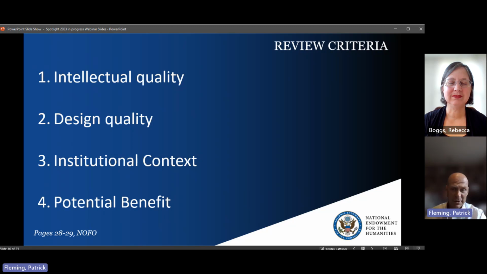Intellectual quality comes first because if your project isn't worth doing in terms of its intellectual significance, then it won't matter how organized you are or how many students it might affect. But if you do have a great intellectual focus of your project, you also have to combine that with a feasible design that can get the job done to benefit the humanities at your institution.